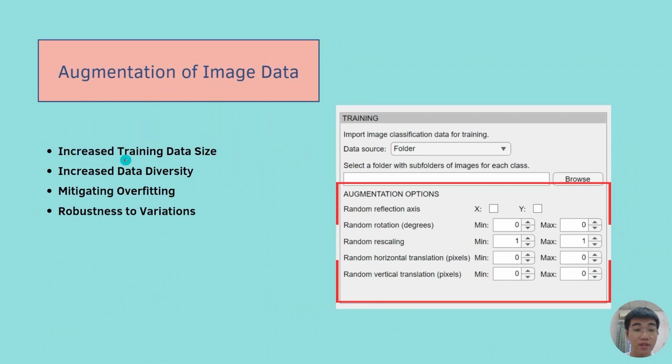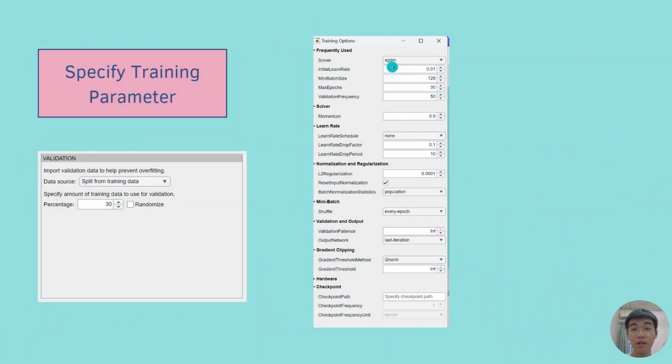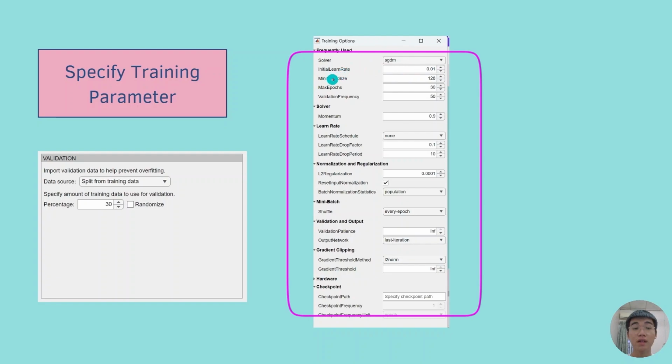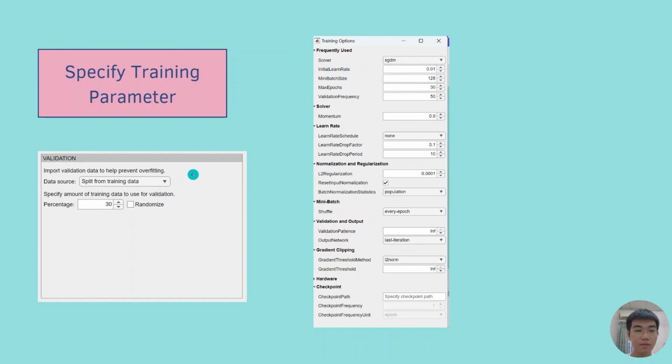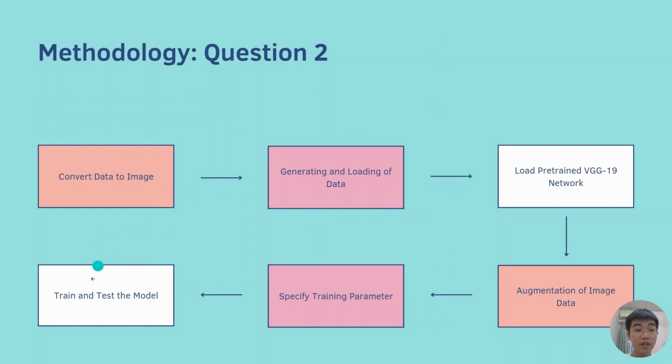This is to increase the training data size, increase data diversity, mitigate overfitting, and improve robustness to variation. And this is the augmentation option that we can select. Then is to specify the training parameters. In our model, stochastic gradient descent with momentum is selected, so these are the training parameters that we can change. And 30% of our database is used for validation and testing. And finally is to train and test the model.